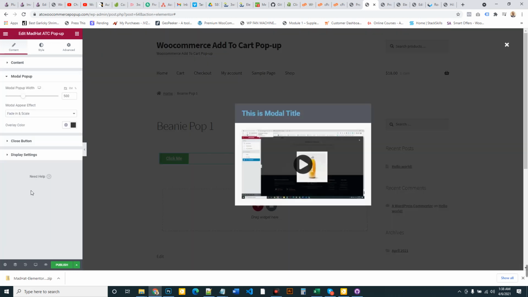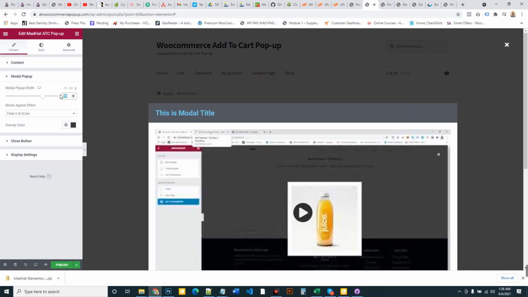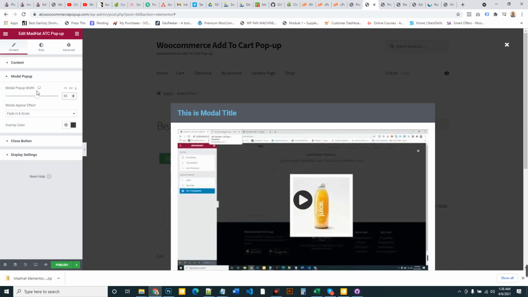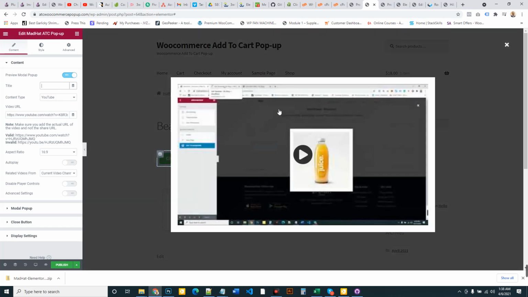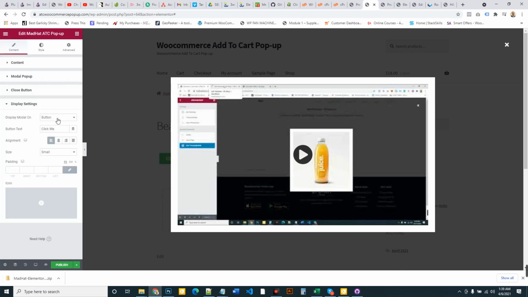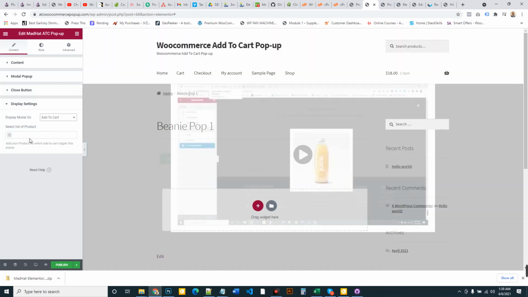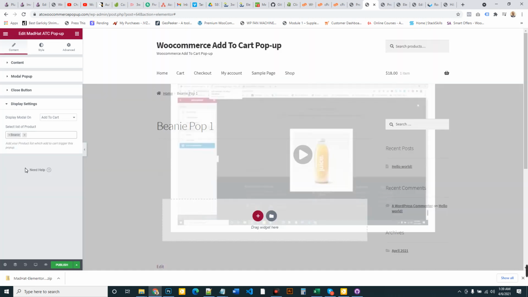And on the modal pop-up, I want it to be percentage, and I just want it to be 70%, or let's go 60%. I don't want this title up here, so let's just get rid of the title. Okay, and this works just like any other pop-up. It uses the Elementor editor to make it look nice and pretty. But this is where we get to the triggers. So on the display settings, you're going to select add to cart, choose add to cart, and then add the product that you want this particular pop-up to trigger on.